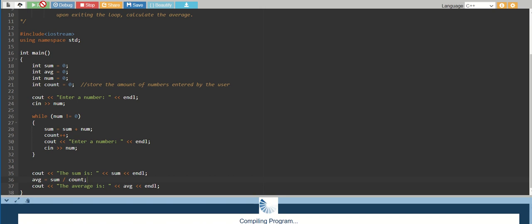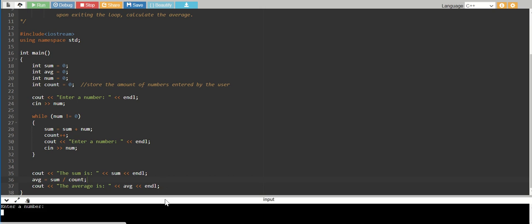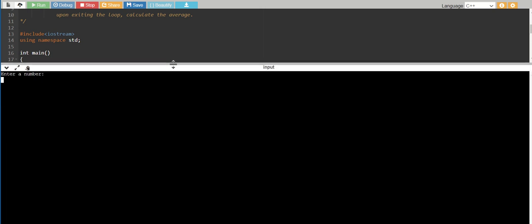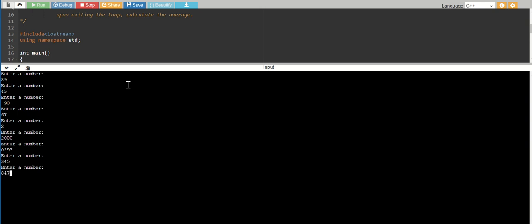Let's go ahead and run this. And now we can see in the console, it's going to ask me for a number. And I can keep entering numbers for as long as I want. It's just going to keep asking for numbers. And when I finally enter 0, it'll stop the loop, calculate the sum and average, and display it on the screen.